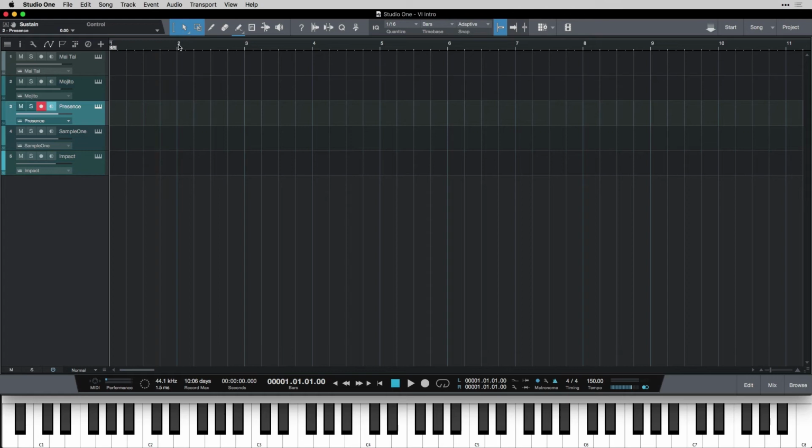So if I turn my loop on, I'll draw one out first. How about, let's do it just one bar. And I turn it on with the slash key. Now, I can push record and it will continue recording in this loop and I can keep adding to it as it records. Check this out.